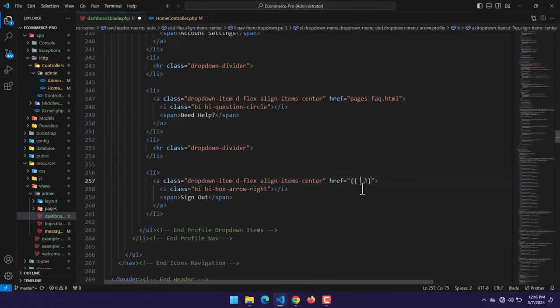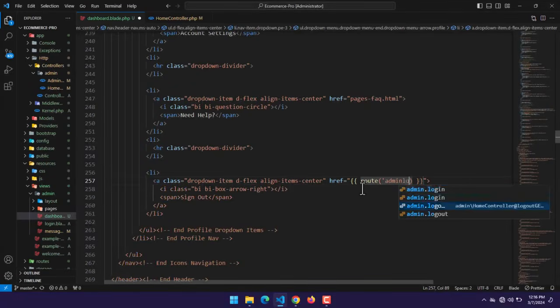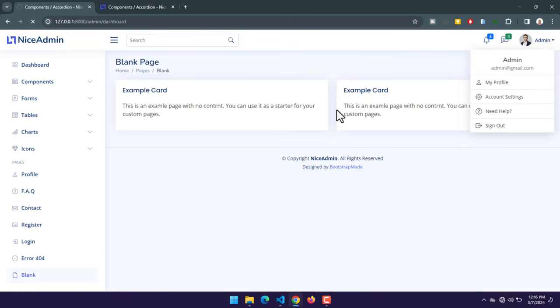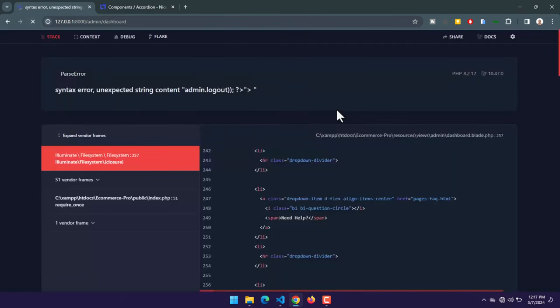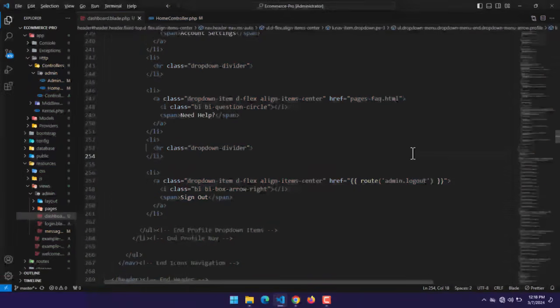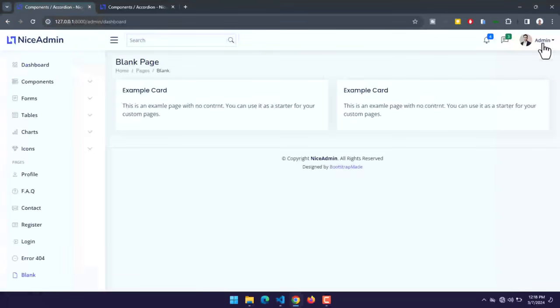Now here we are going to make our logout button work. Add here the logout route. Now we can log out from the system.